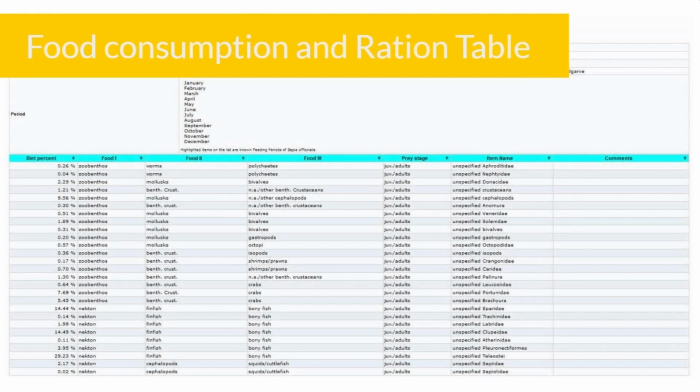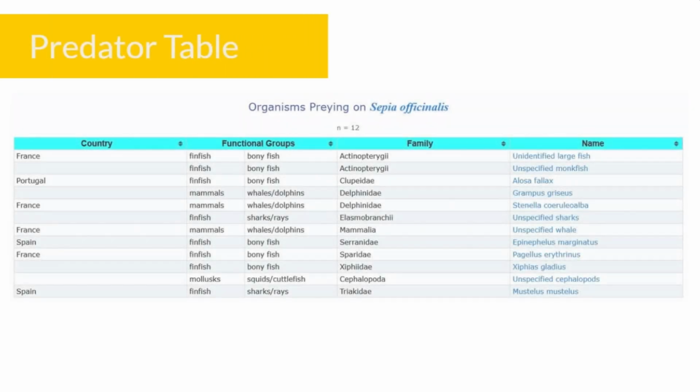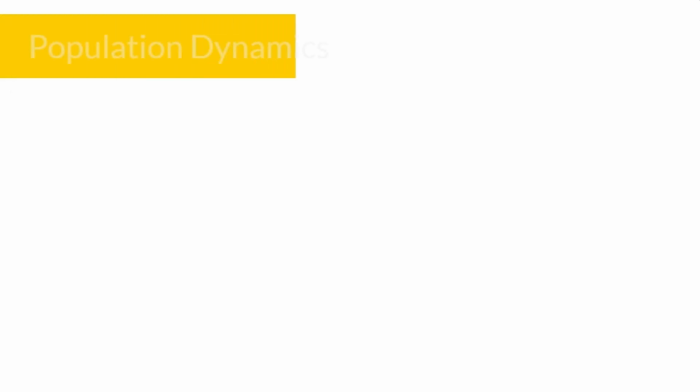Additional tables involving these data are the food consumption and ration tables, for data at the individual and population-based levels. Lastly, is the predators table, that lists reported predators of that species. Now let's learn how species grow.